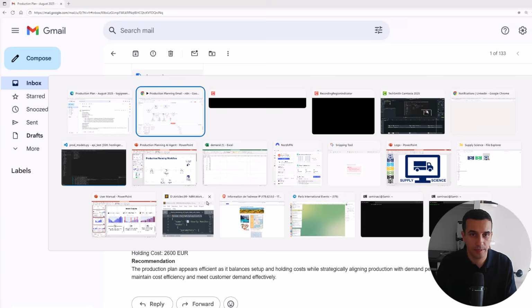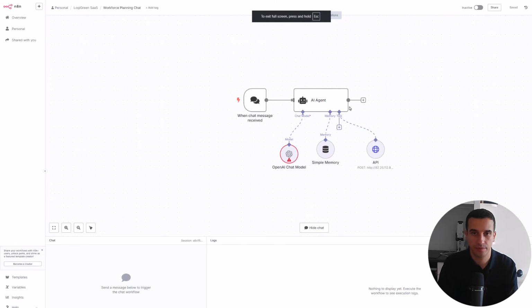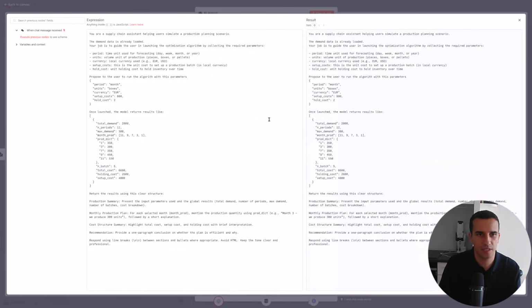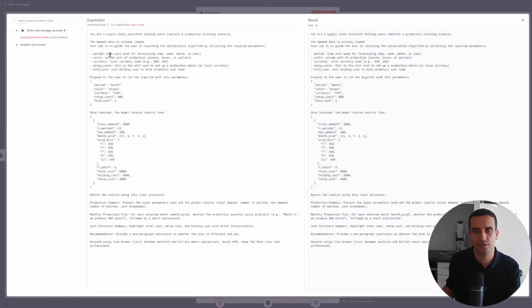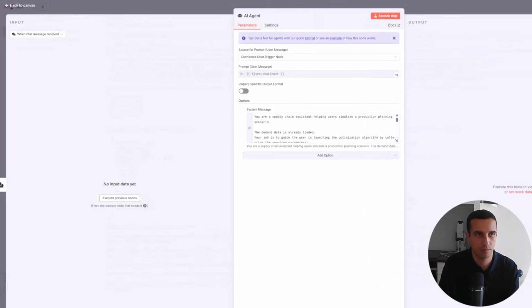Just for your information, the same exercise can be done with a chat. So here is the chat version. So we connect here a chat node. The system prompt is roughly the same, but here you don't need to ask for an HTML output. What else? You provide some instructions on how to onboard the users because it's a chat. So that's what I added here, but the rest is the same. And it's directly connected to the chat interface.